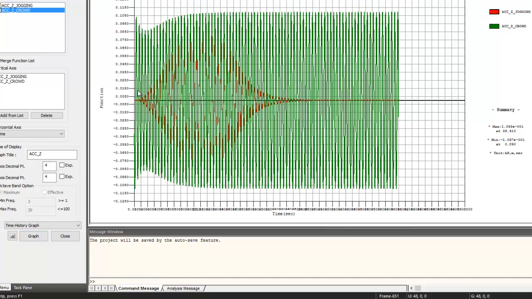So now you can see here it is not very clearly visible, but both the graphs are overlapped here. The red one is my jogging curve and the green one is my crowd condition. For the crowd condition I am getting more acceleration. The maximum acceleration is 0.1093.